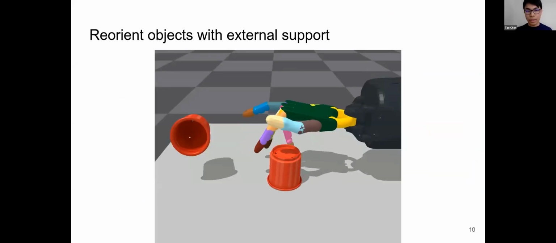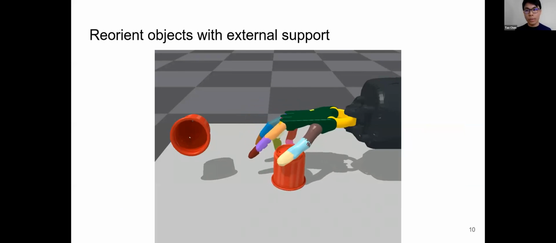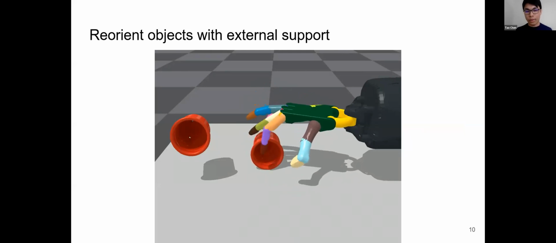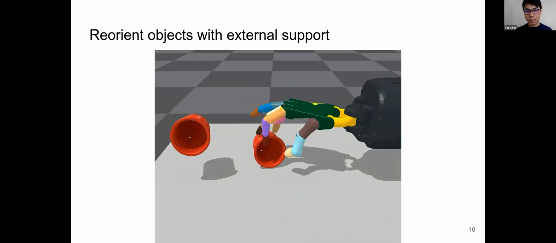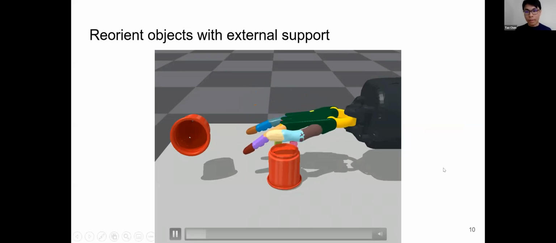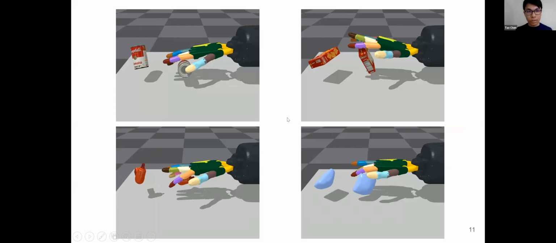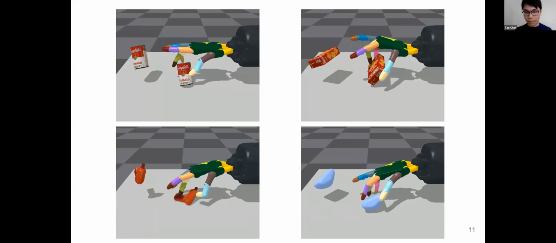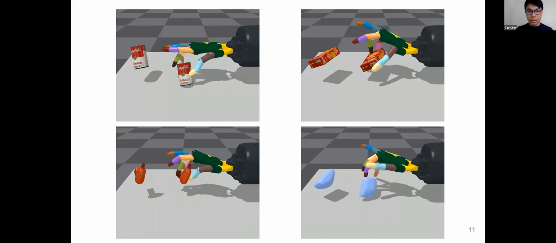To see if this is really the case, we first experiment with reorienting objects with external support. We can see from this video that the model-free RL can effectively learn to make use of the table for the reorientation. And here are more videos. The first one is reorienting a can, a toy gun, and also a tree seed box. And the last one is from the EGAD dataset. We can see that some interesting behaviors emerge from the training, such as pinching the object or pressing the object on one side to lift it.